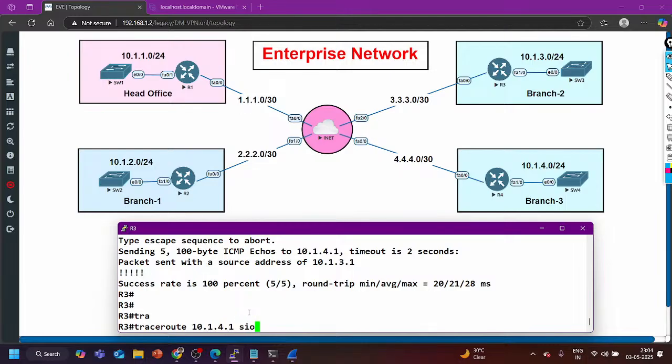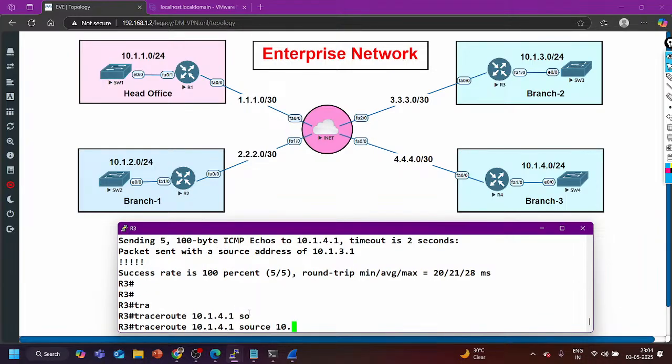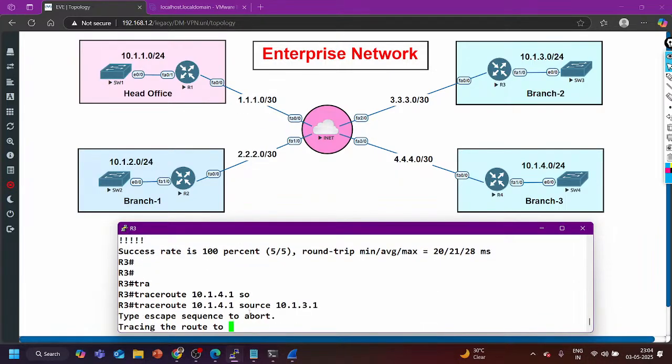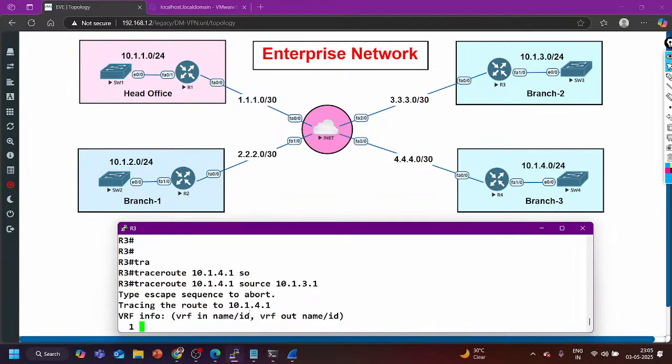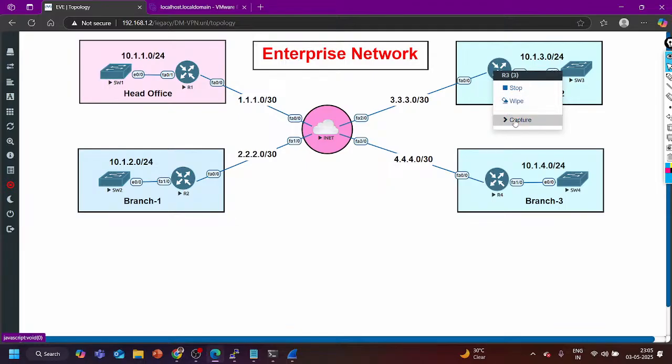Ping 10.1.4.1 and source 10.1.3.1. See, the second packet is going directly. This is Phase 3. So Phase 3 is solving one major issue of routing, right? That's why we are saying it is routing efficient DMVPN.